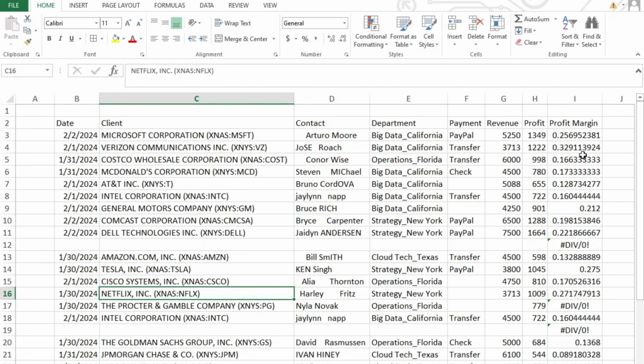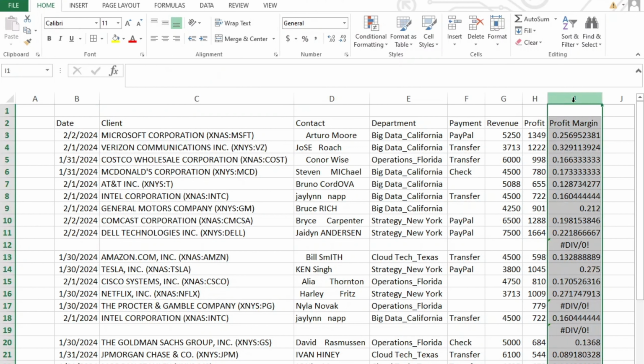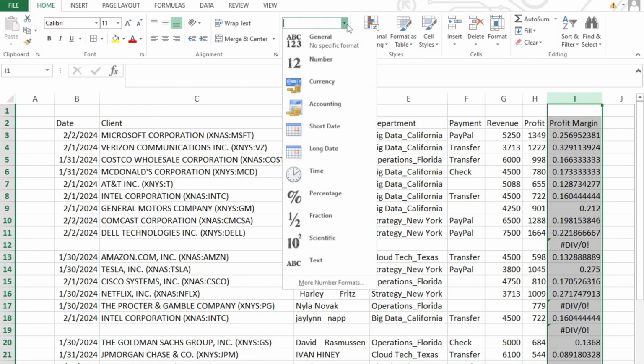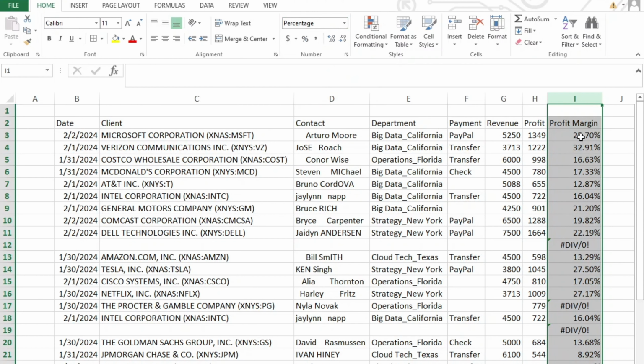Now let's look at the profit margin column. Here we can see it is showing float values, and we have to convert it to percentage. And there are some errors shown in the profit margin column, but we will fix them later.